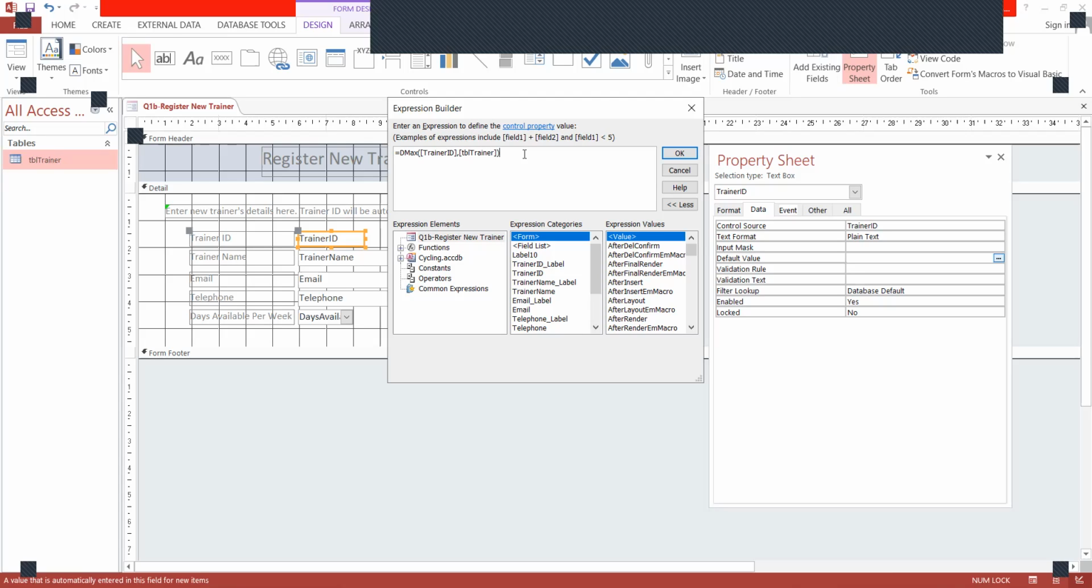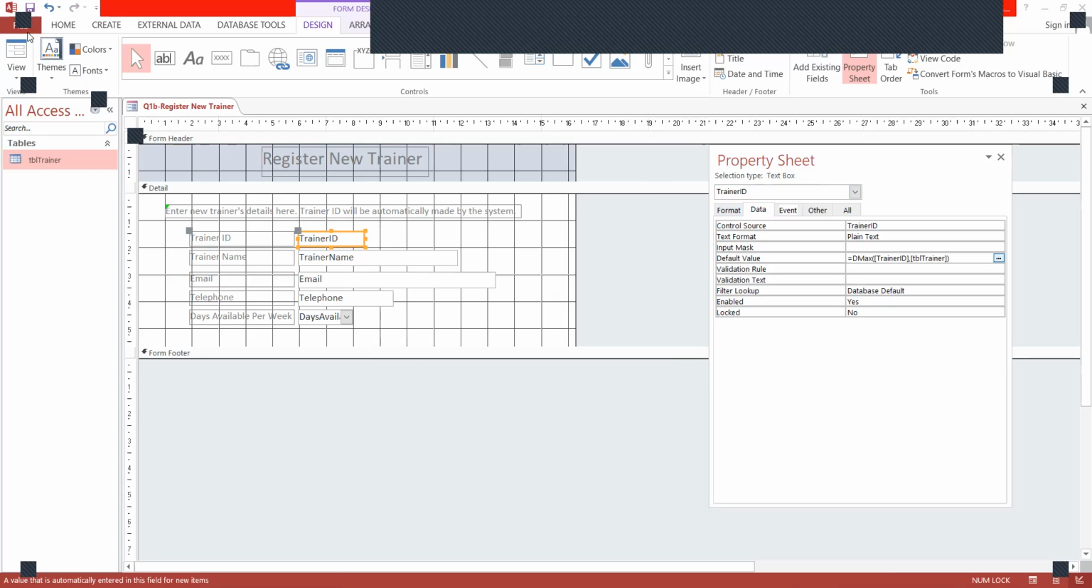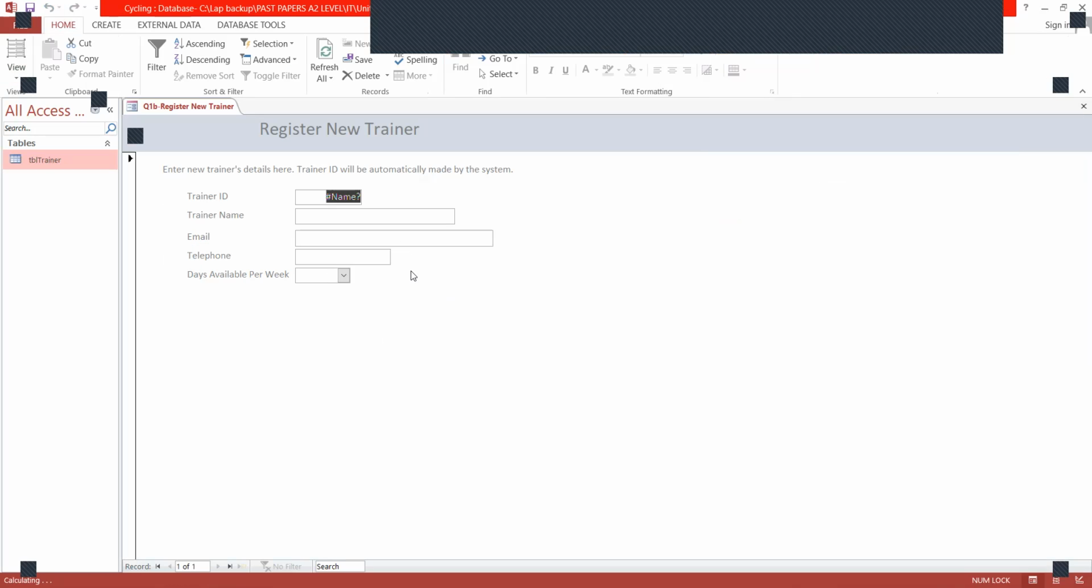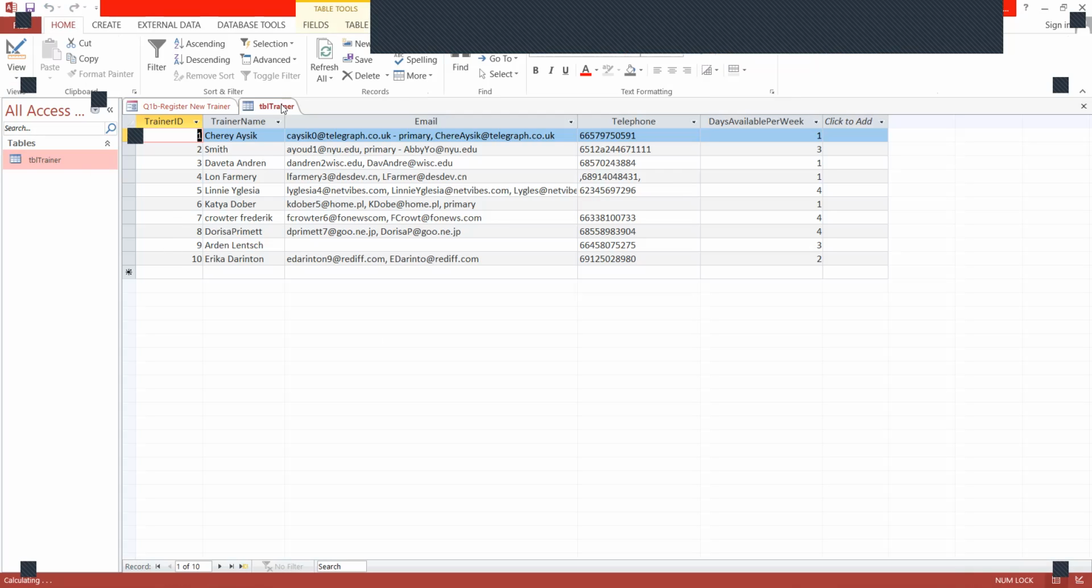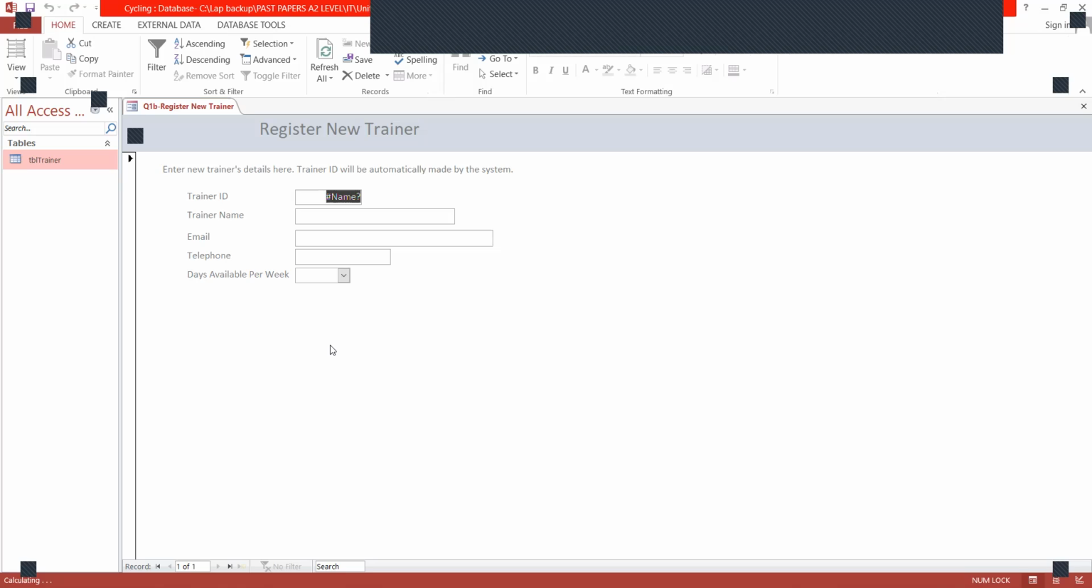All right. So now, since we are making the next ID, in this function, what happens is this will access the last primary key, the last value in the trainer ID field. So this is not the answer, but if I show you what this gives me in the form view, if I go to table trainer, it's 10. Well, that should be an error.